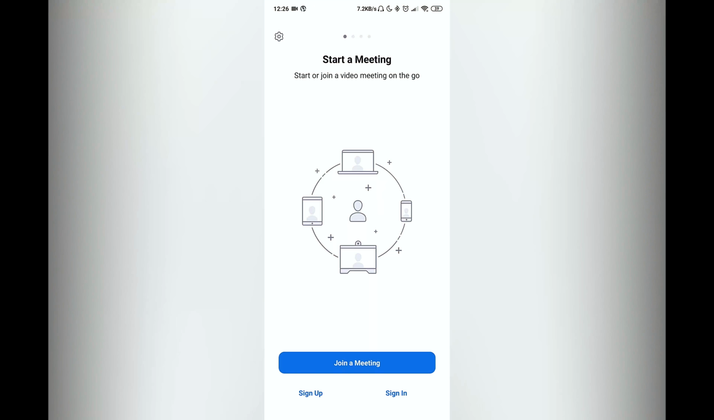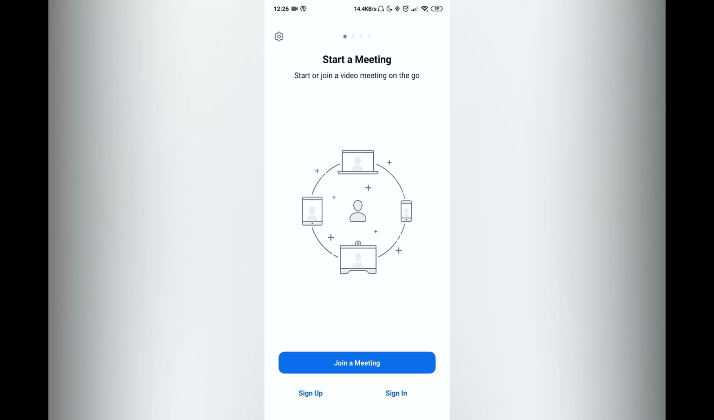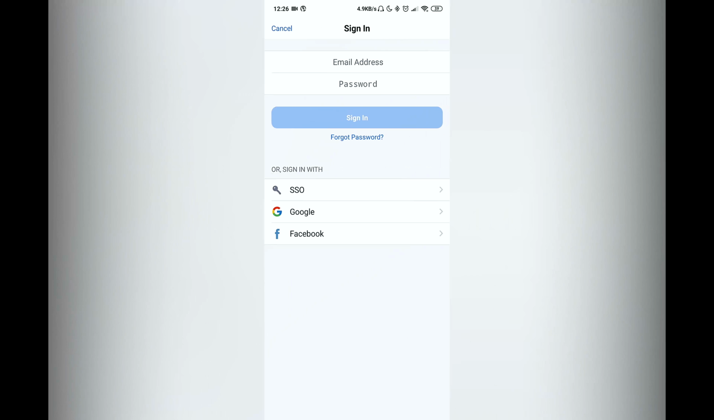Now Zoom's open. Now what you want to do is, if you haven't got an account, sign up. But if you have an SSO account, a Google account or Facebook account, please use that when signing in. One of those. So I'll use my Google account.